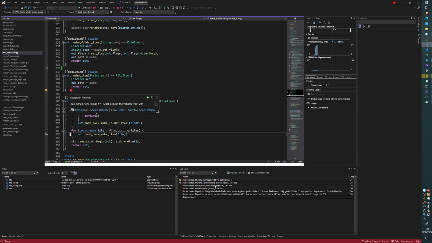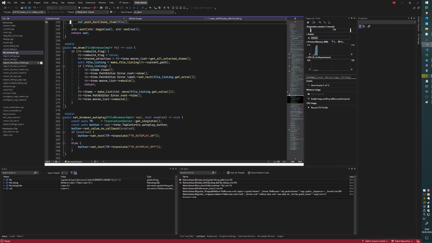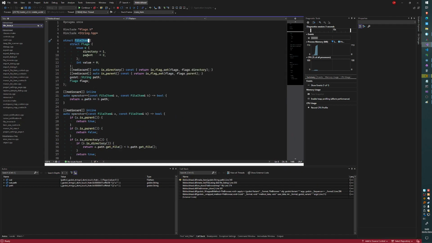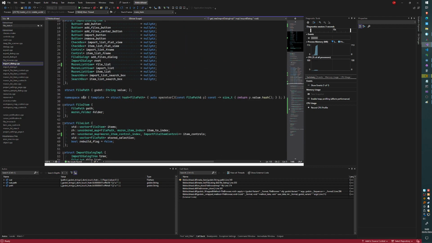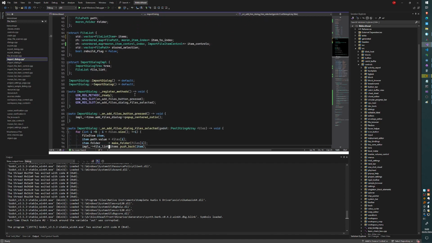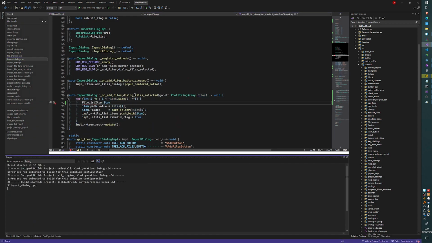So I have actually broken something, but I don't understand what. Oh, this is stupid. File item. So I have a struct in this header called file item, and I've added another thing called file item. And because Microsoft's compiler is absolute garbage, it's conflicting. So if I rename this to file list item, then it will magically fix it. Really silly.